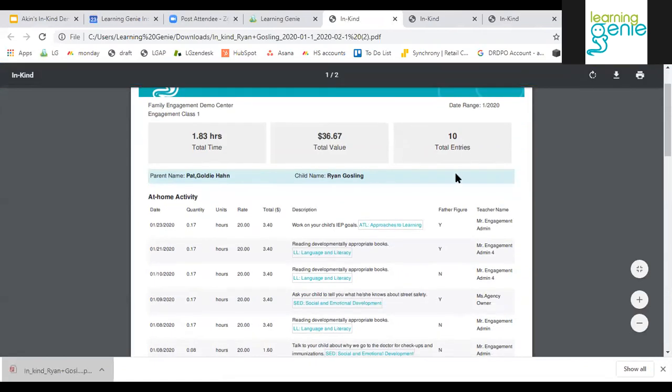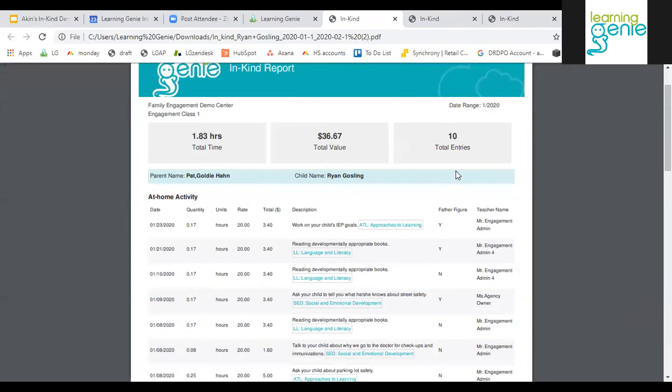So here on this in-kind report, it is a summary of what this parent has submitted. So you can see Pat and Goldie Hawn. These are the parents of Ryan Gosling, which is kind of funny. But Pat and Goldie Hawn are the parents of Ryan Gosling. And basically, this is just summarizing what they've submitted so far. So you can see on the date 1/23, Ryan Gosling's father figure, so that would likely be Pat, had done working on the child's IEP goals. So it's giving you a summary of what that parent has done, and it lets you know which teacher has approved that in-kind submission. Yeah, so that would be kind of what this report's used for.